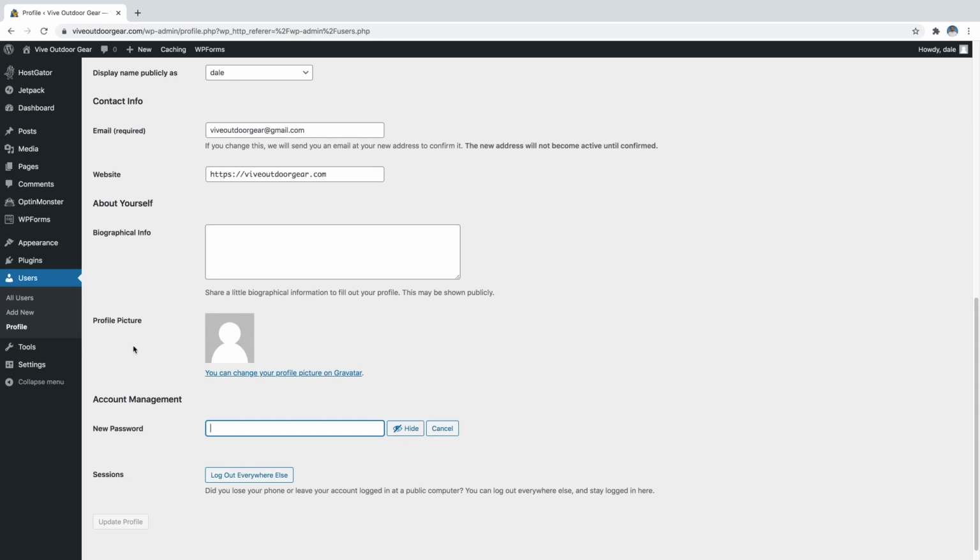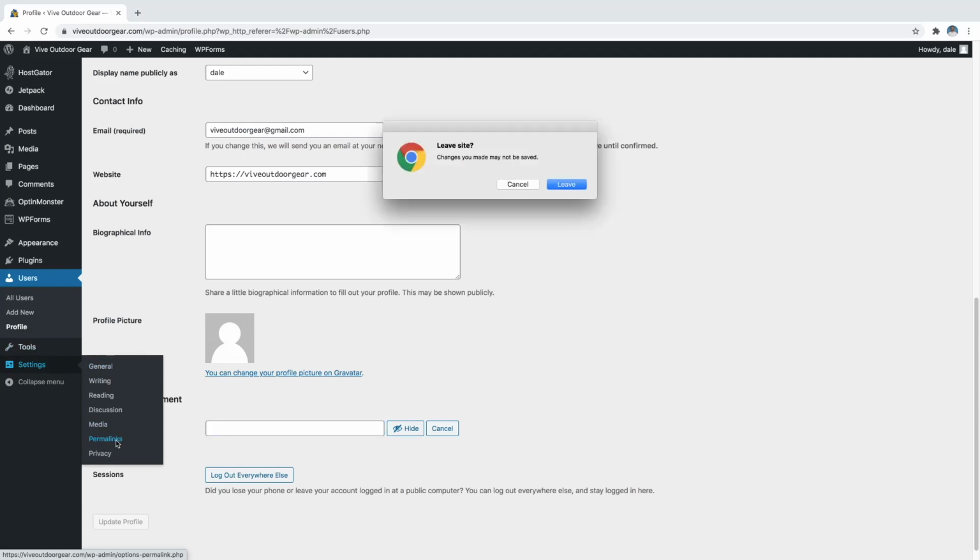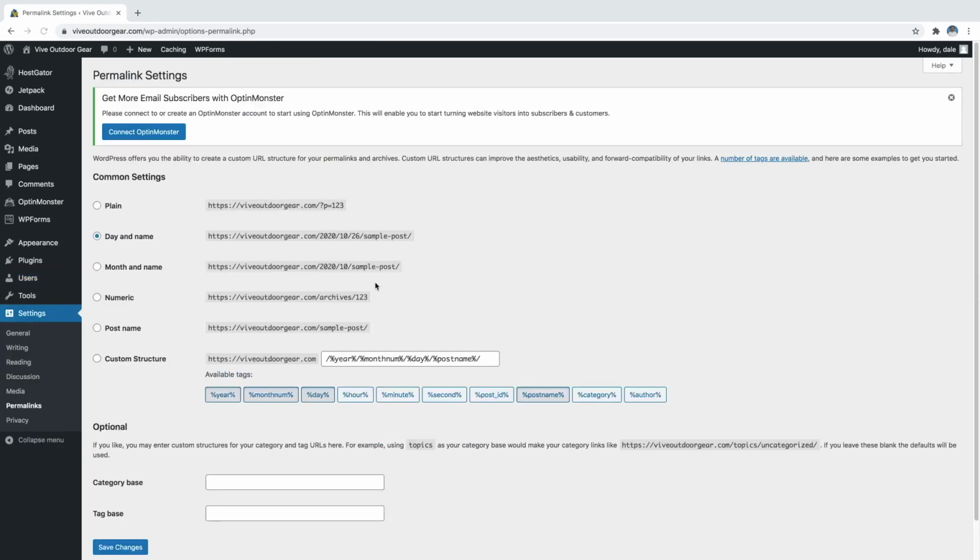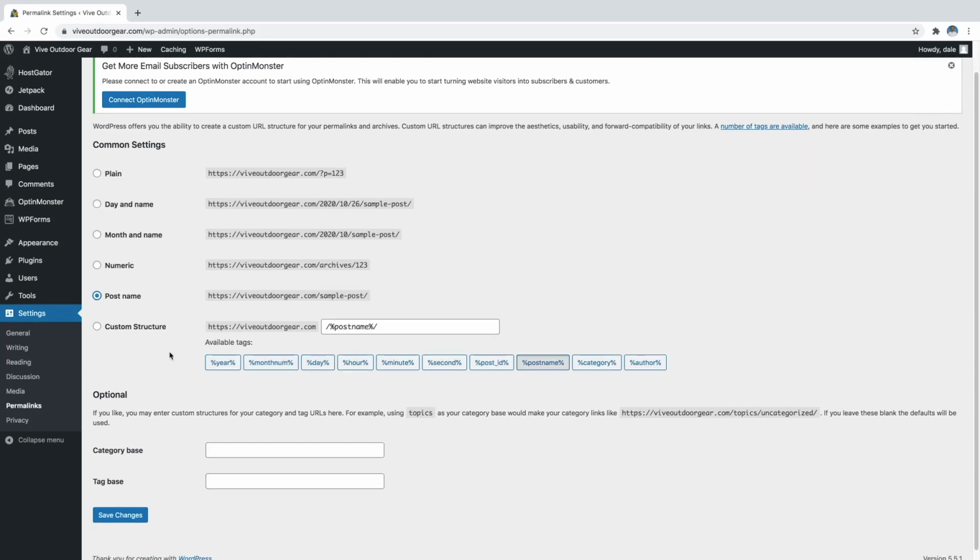Now, something that we do have to do is change our permalink structure. So I'll show you what I mean. Let's just go on over to settings and then just go over to permalinks down here. And we'll just say, yeah, we'll leave the site. And then from here, we're going to change it from day and name like this over to post name, so that it has our domain name and then whatever post is that we create. And then just come down here and click on Save Changes.